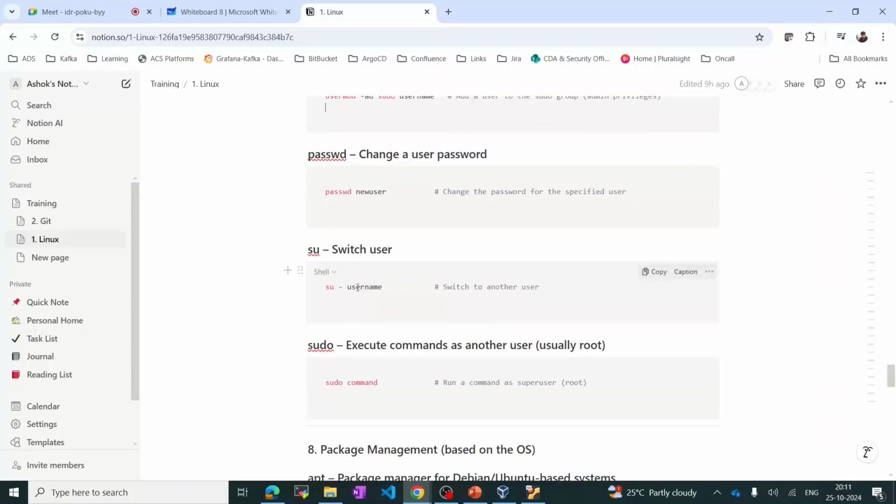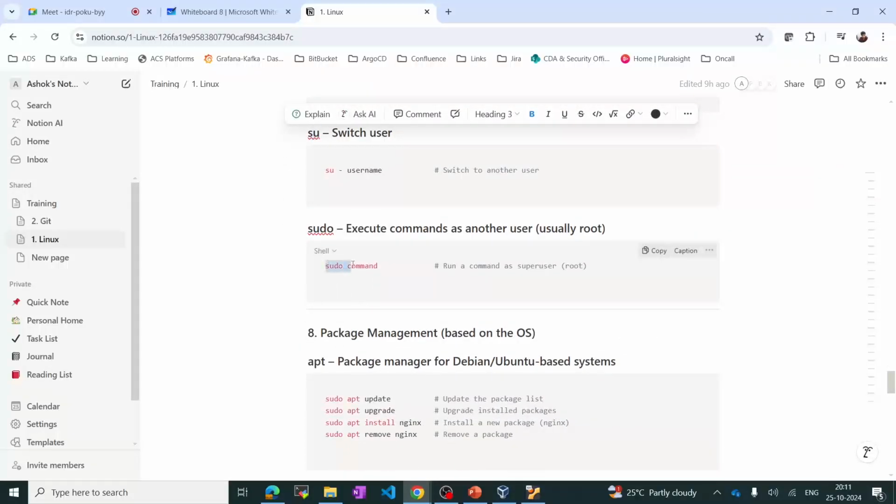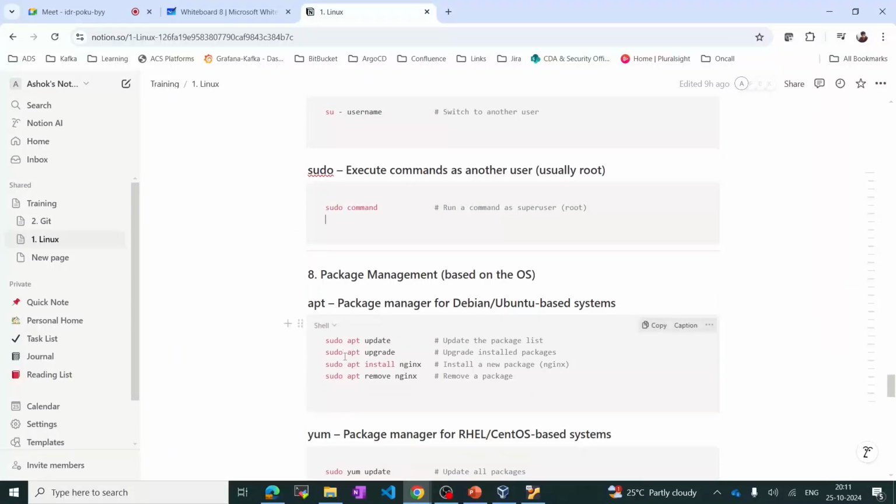And then if you want to switch user, for example, if I am logged in as user1 and I have to log in as user2, then you can use su user2, so that it will change. And sudo is the command for superuser permission. And then we have package management.